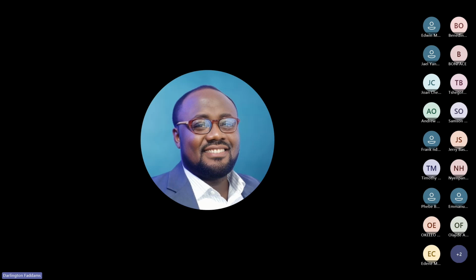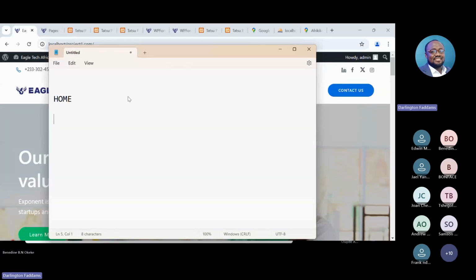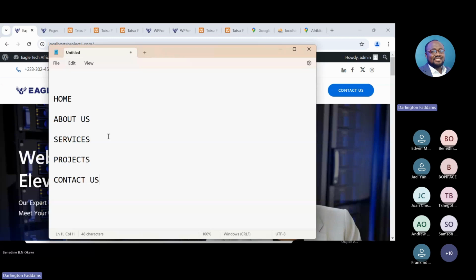So a website for a typical company has somewhere around 5 pages. Let me share my screen. I don't know if I'm sharing. A website for a business will have somewhere around 5 pages. So we have the home, we have about us as a single page, we have services as a single page. Then we can have something like projects, and then we have contact us. For a simple company website, these are some of the pages they will have.